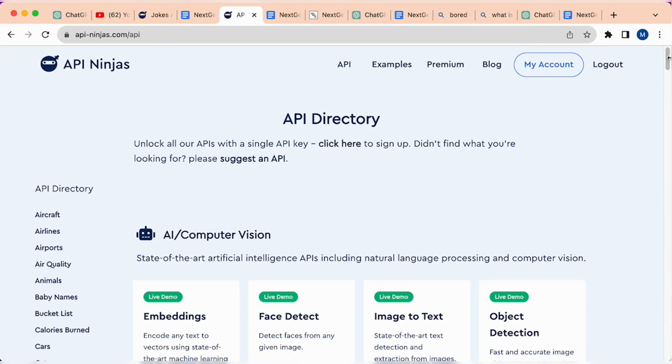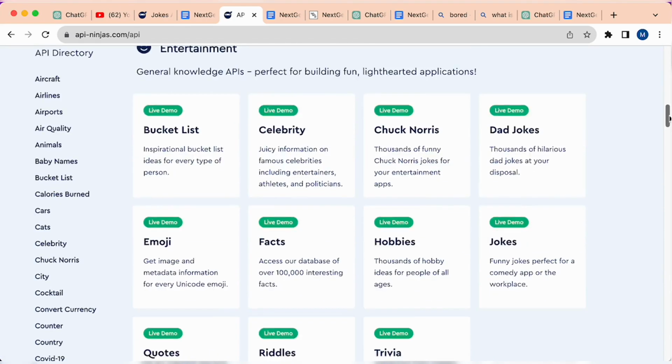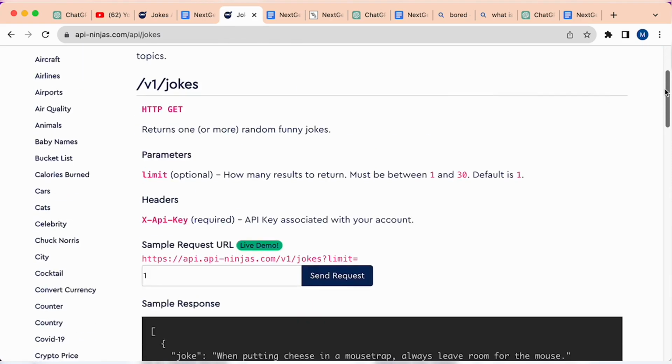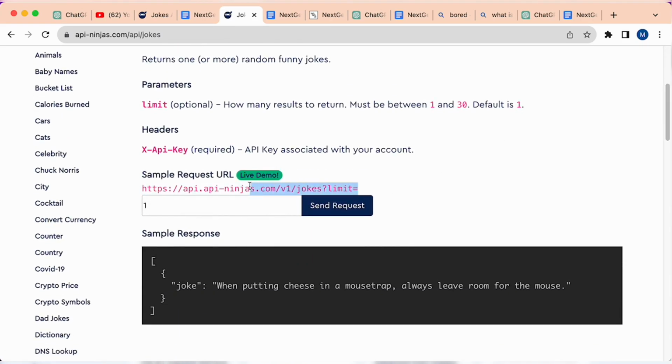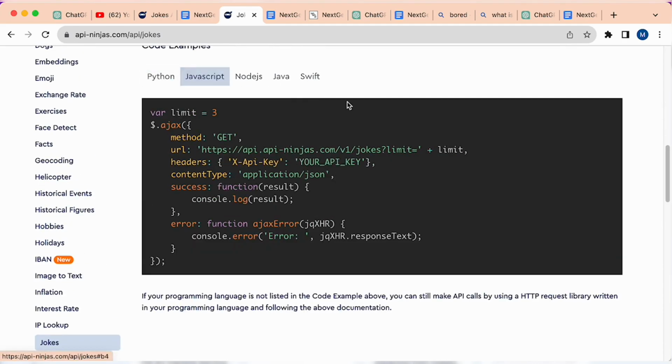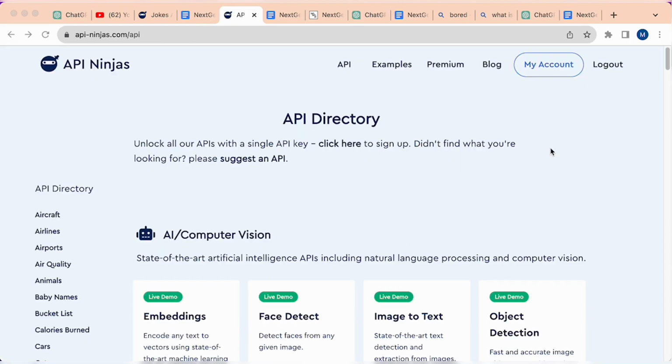Now let's go back and take a look at the jokes API. We're going to use that one, so let's click on jokes. When you go there, you can see there's your API key, your URL request, and below that's going to be the output. That's all you're going to need to develop the schema. Of course, you don't have the schema you need here, but you have all the information you need to do that. We're going to automatically create that in ChatGPT.